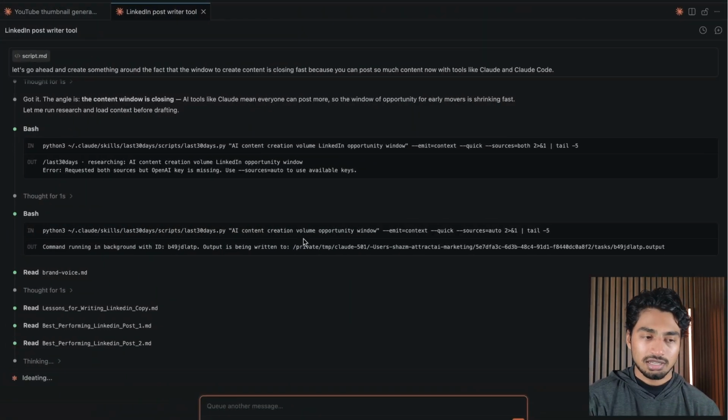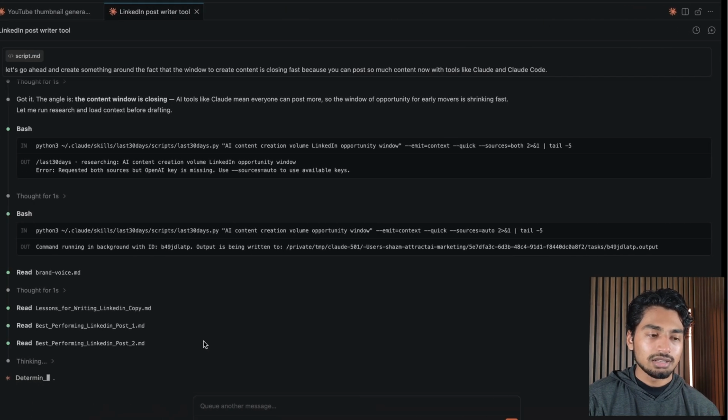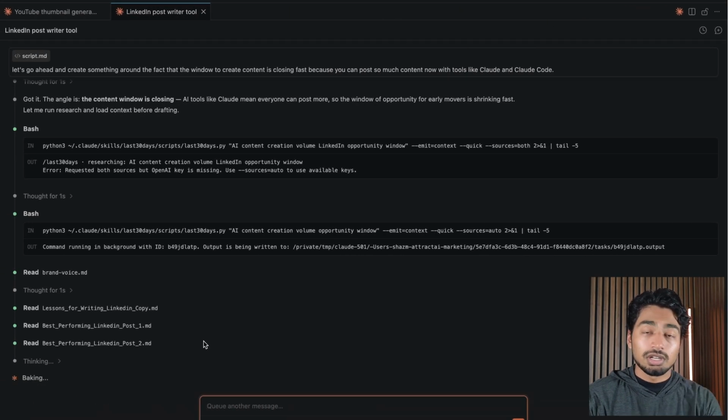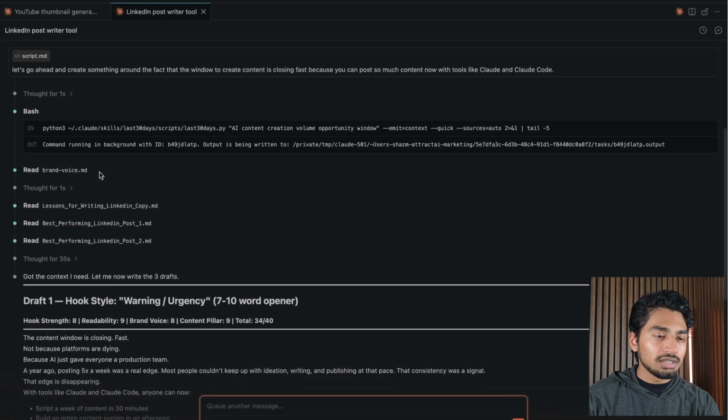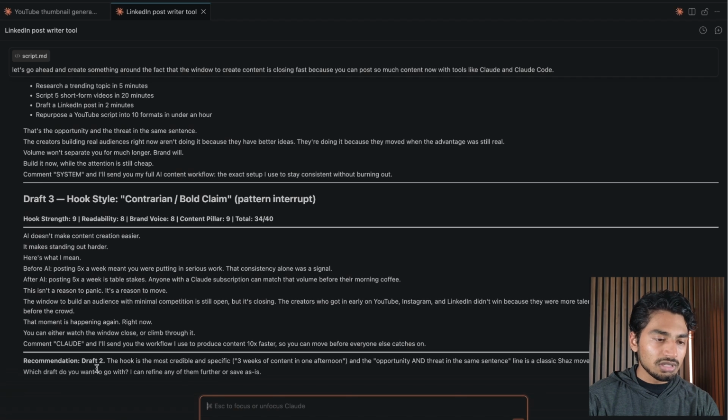All right, so this skill, the LinkedIn writing skill, and you'll see in a second the quality of the LinkedIn post. And also you can see it's reading the knowledge base. So it's reading best performing LinkedIn post 1, post 2, etc. Here we go. Hook strength 9, readability 9, brand voice 8. Just give me a few different things. So it recommends draft number 2.